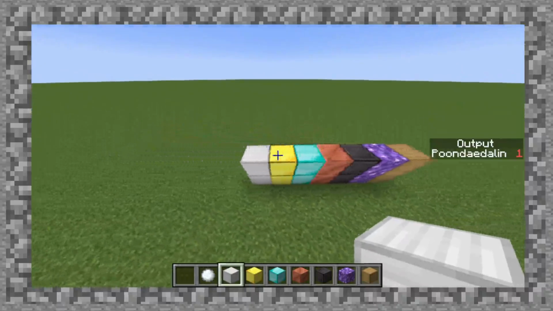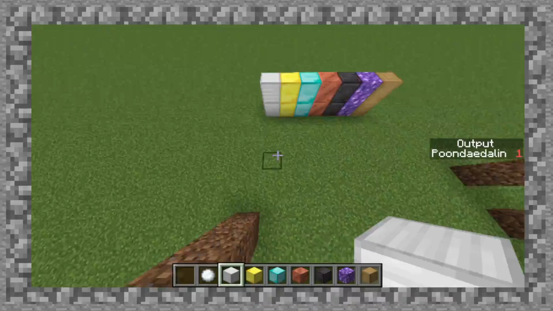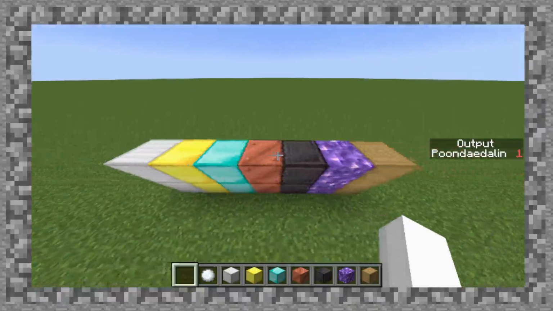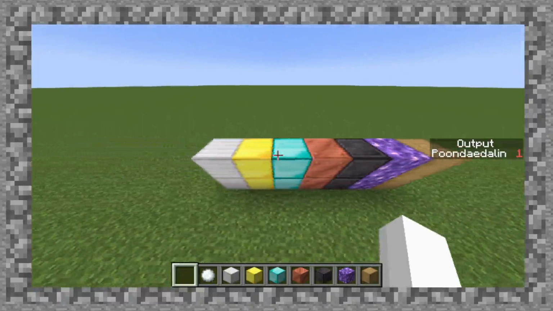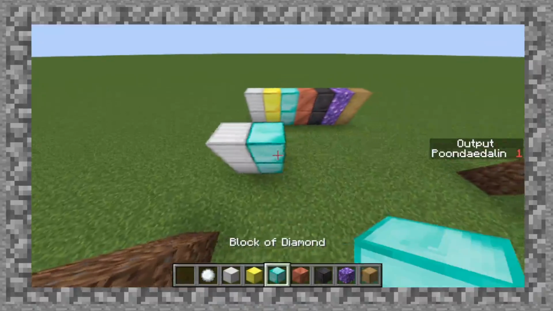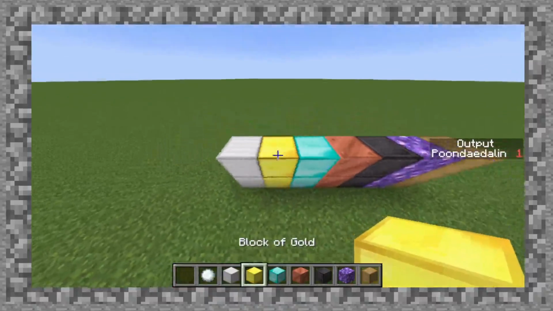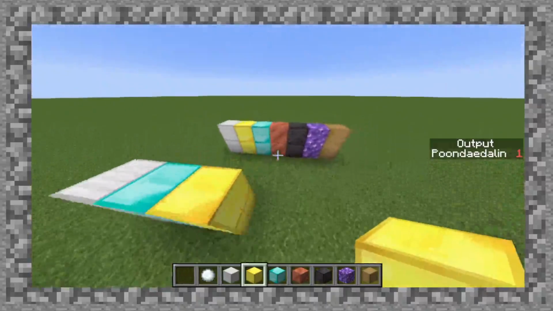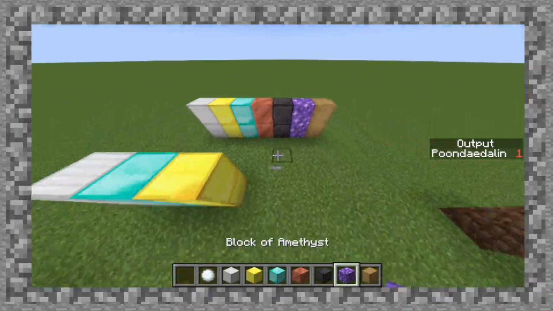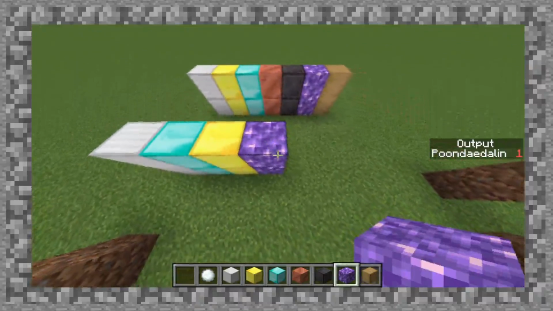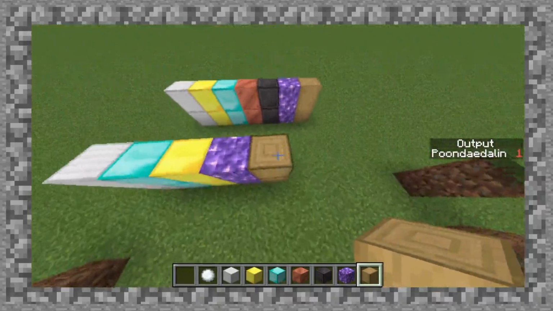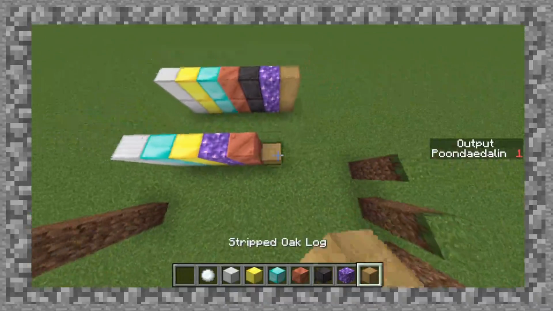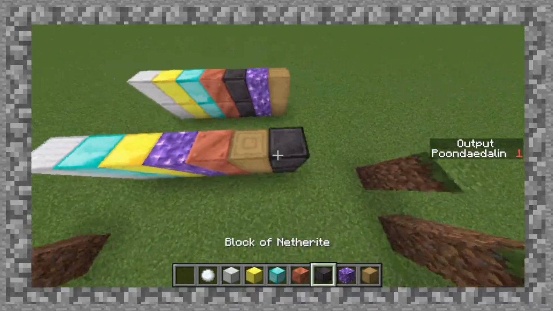So at a passing glance, the brightest thing is iron. So I'll put iron first. Then I go through again, ignoring iron. The next brightest thing is probably diamond. Lay that down. The next brightest thing is probably gold. Lay that down. The next brightest thing is amethyst. Then stripped oak. No, probably copper. Then stripped oak. And then netherite all the way at the bottom.